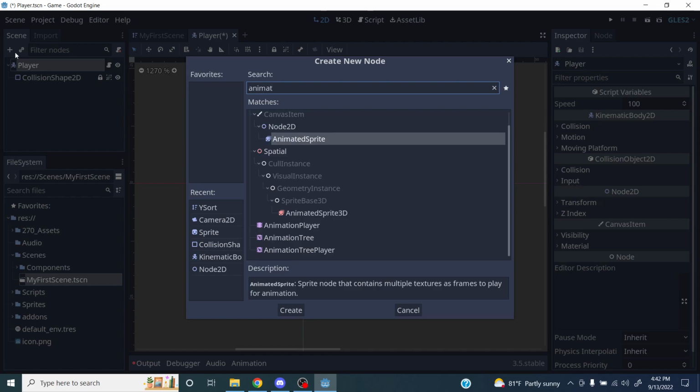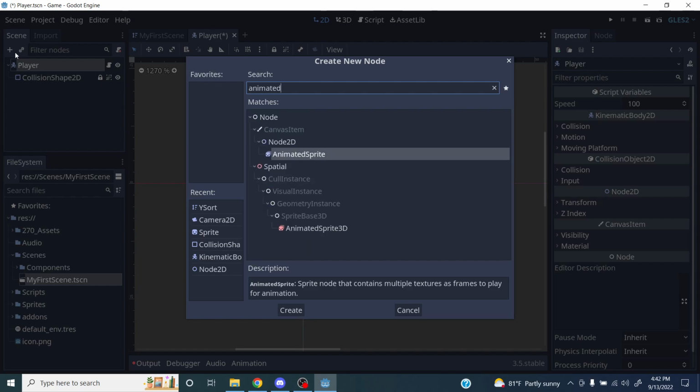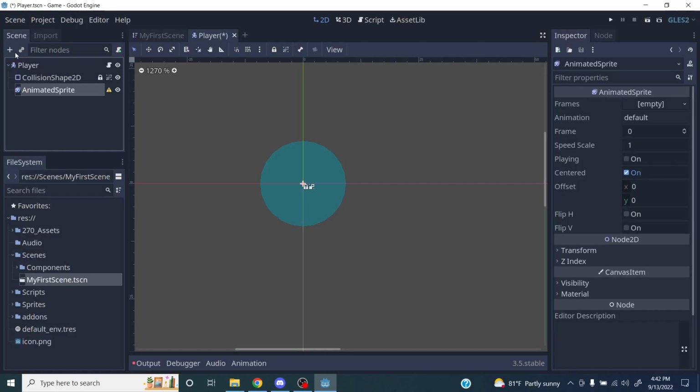And so if I type in animated sprite, I didn't get all the way, but you can see I've got the animated sprite here for my new node. And I'm just going to hit enter. And right now it's above the collision shape. I'm not going to worry about that right now. I can put it below later.